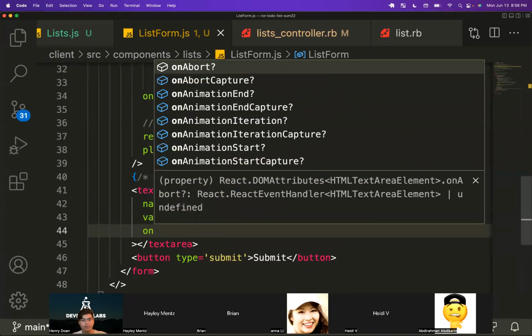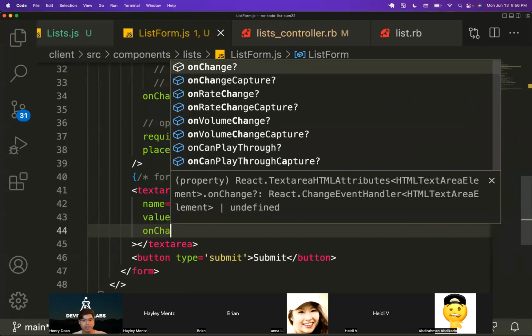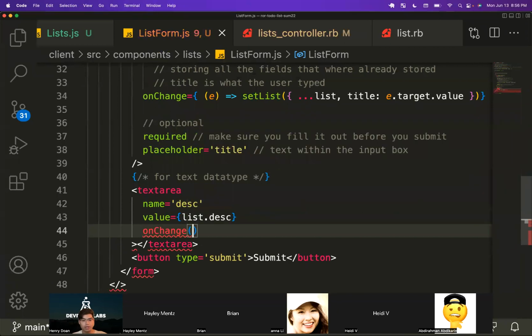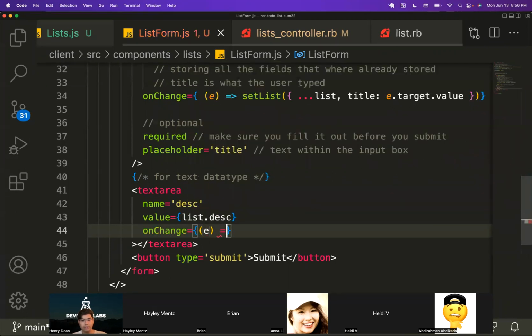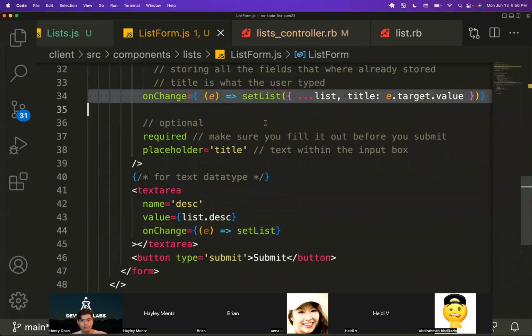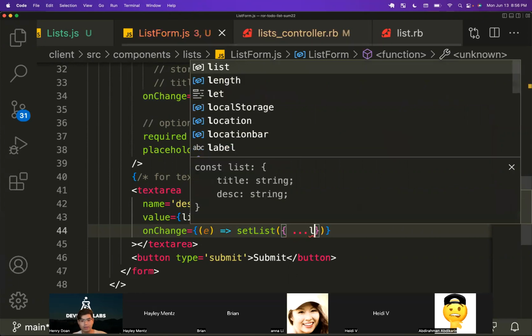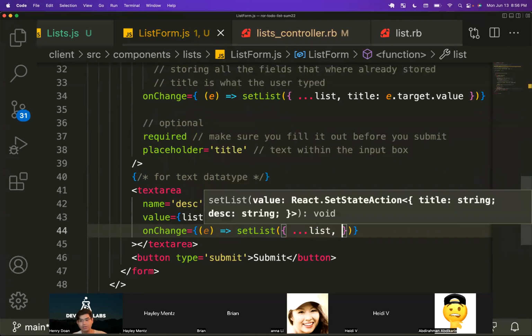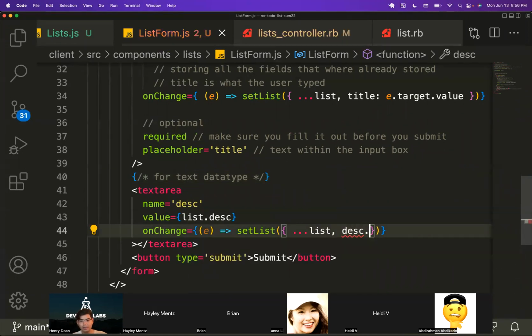Afterwards, we need to have a function to go ahead and store whatever they type within our state. So then it will be onChange. And then inside of here, we are going to go ahead and have the event here. And then we are doing a similar thing as what we did up here. But what we are doing in here is that we are keeping everything that was already stored within our state, but the description will be whatever they typed in here.